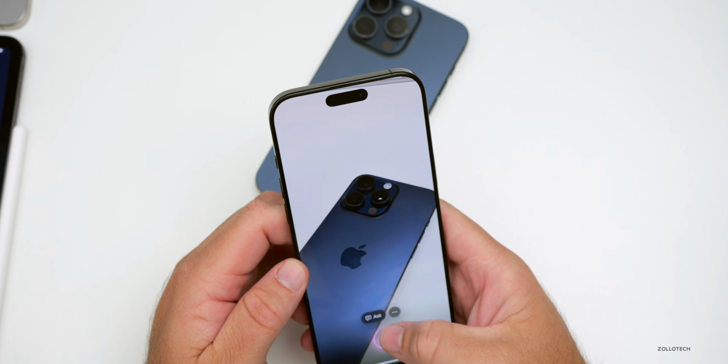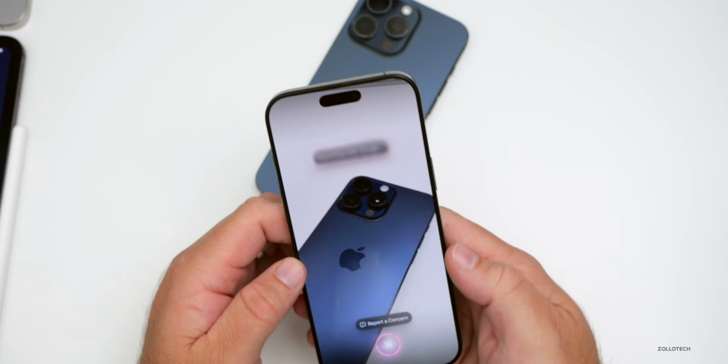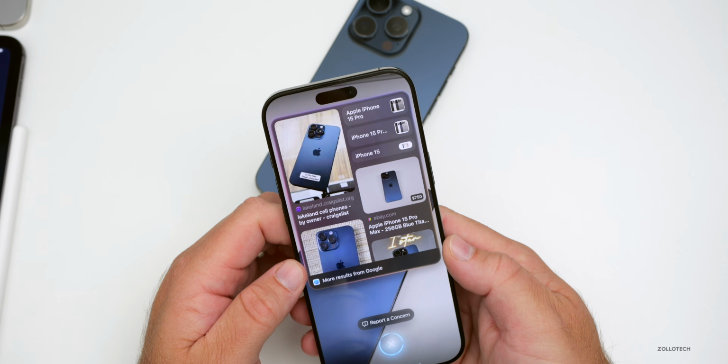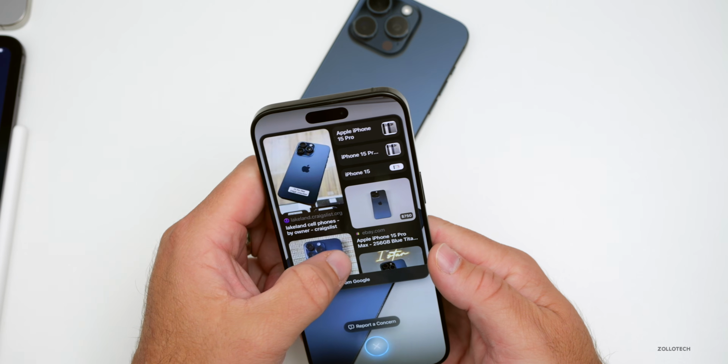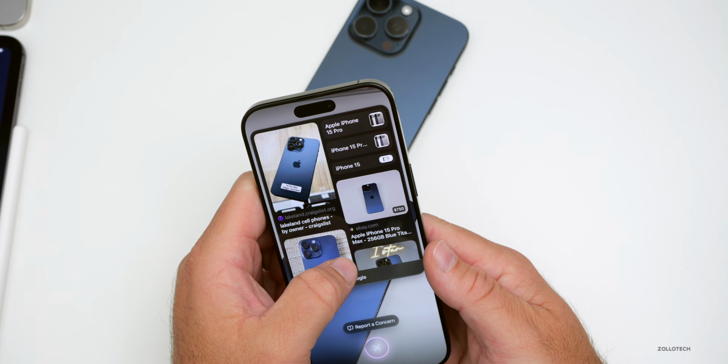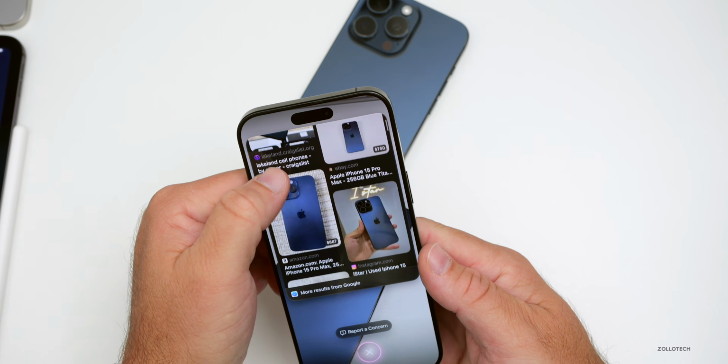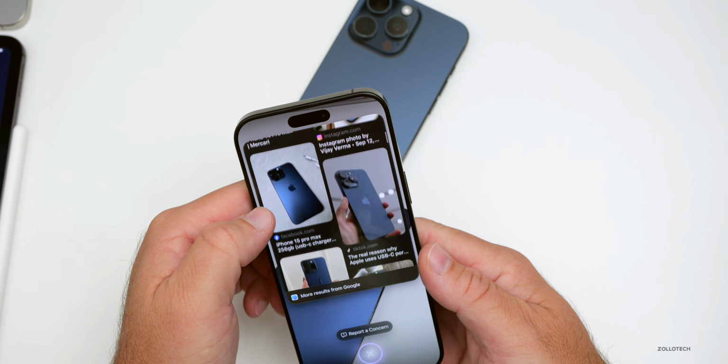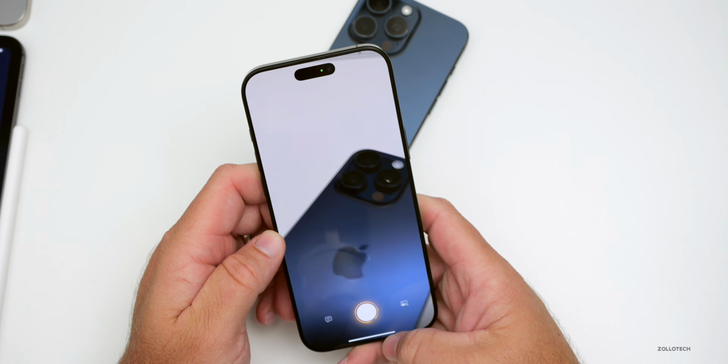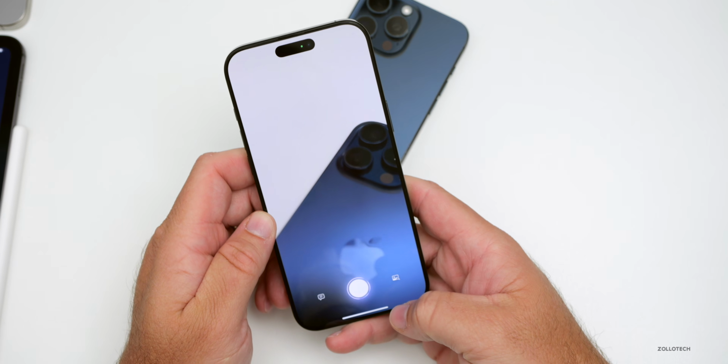There we go. And let's see. We'll go ahead and search. Searching with Google, and it recognizes it. So 15 Pro Max, it thinks it's a 256, but it found it on eBay. You'll see more information here. So it's great. It recognizes it. It does what we expect. And I expect this to get better as well.